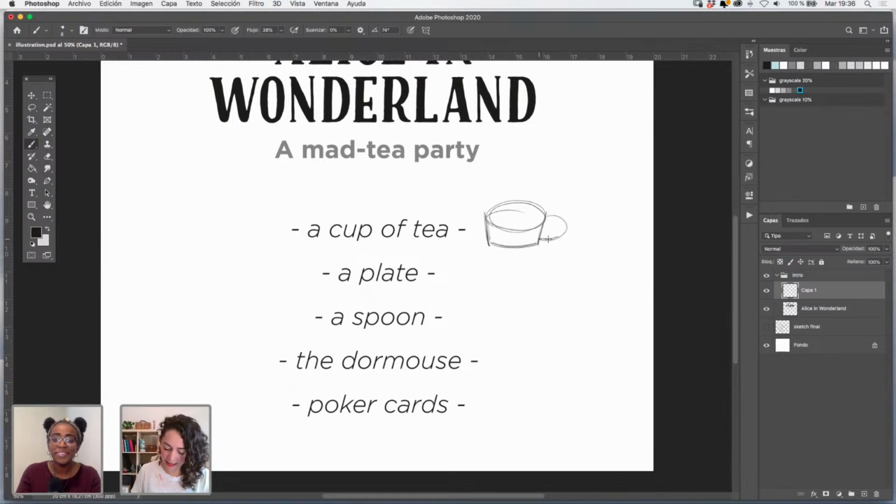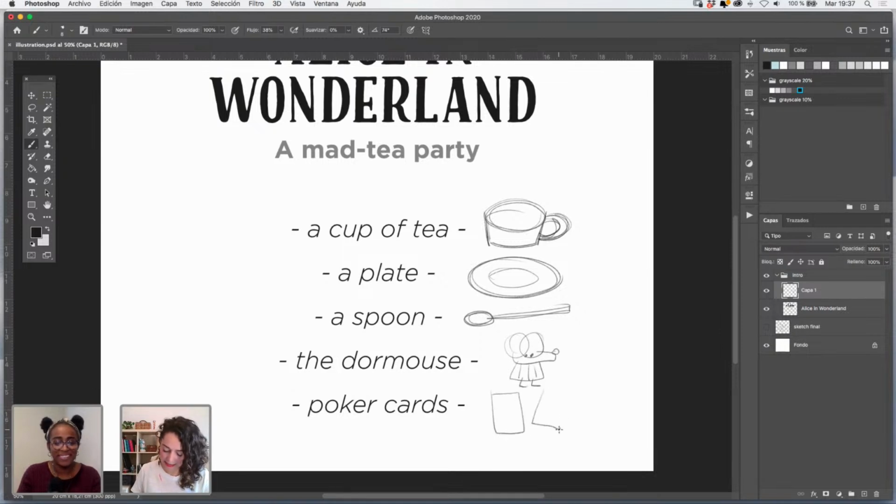As I said, if you see, this form is completely different to this one, a plate, or this one, a spoon, or a little dormouse, we will see, or some poker cards. I think this kind of objects will enrich the composition.